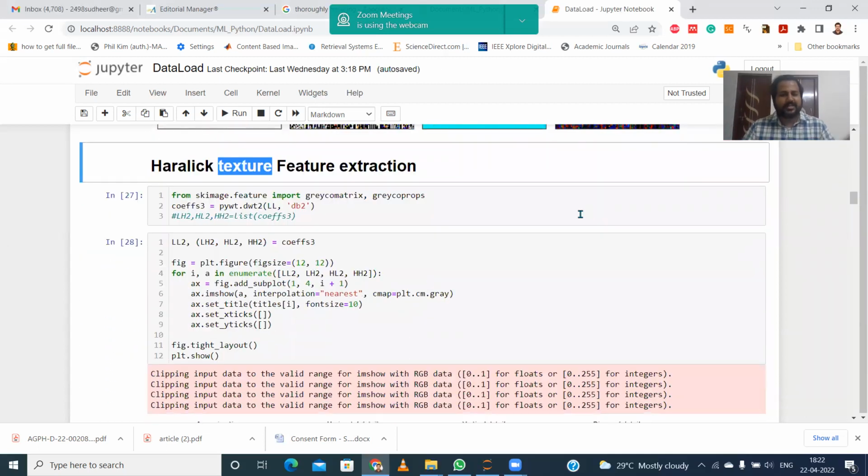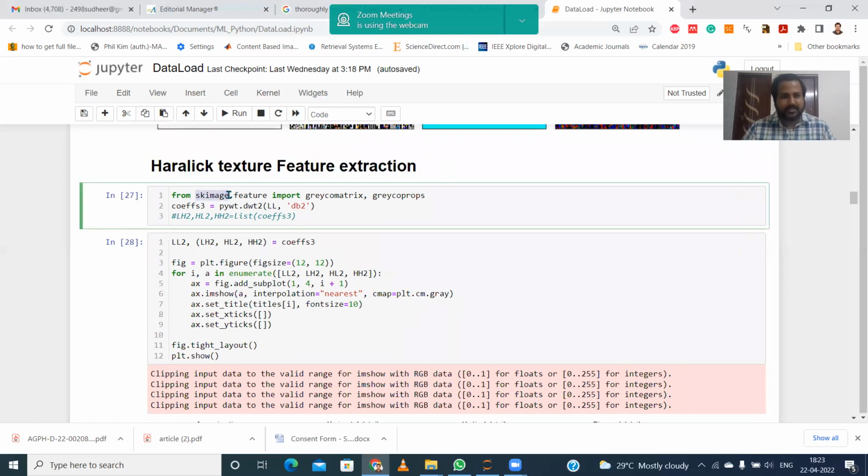There are so many ways to identify the texture. There are Tamura texture features, Gabor texture features, like that. Here we are using the very easiest method, Haralick texture features. I'm not going to explain in this video what the Haralick texture feature is. Here I am going to explain how to extract these Haralick texture features using the Python program.